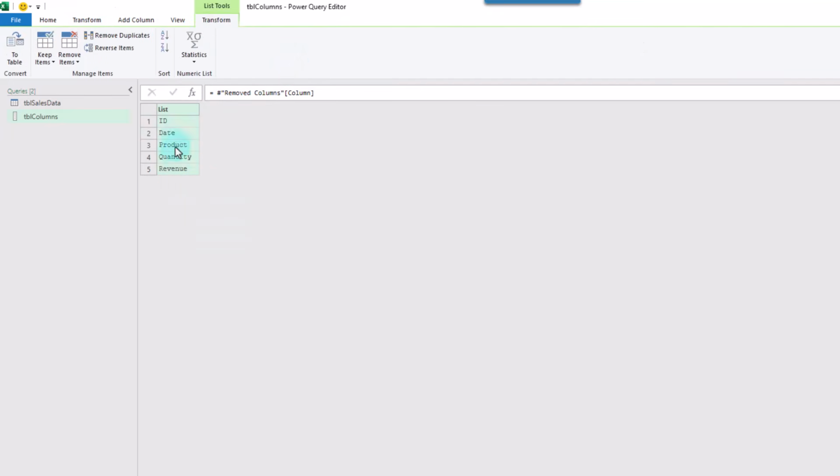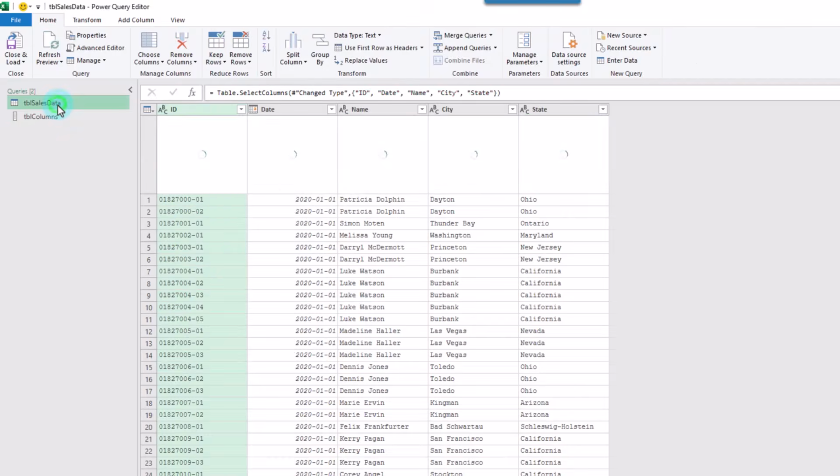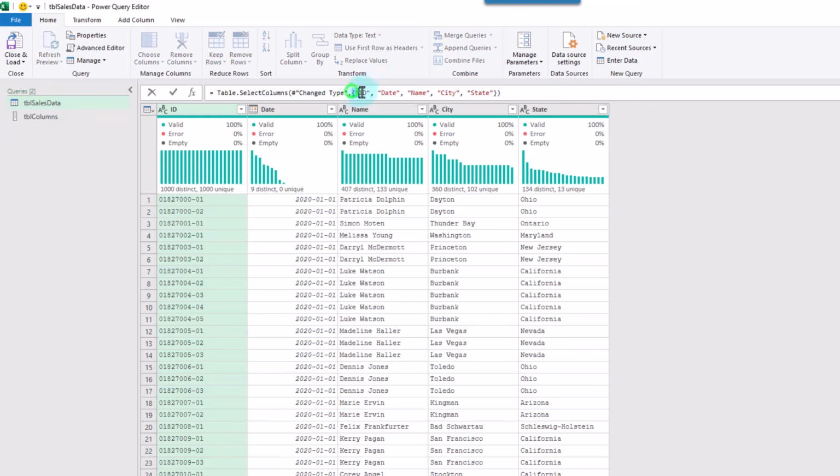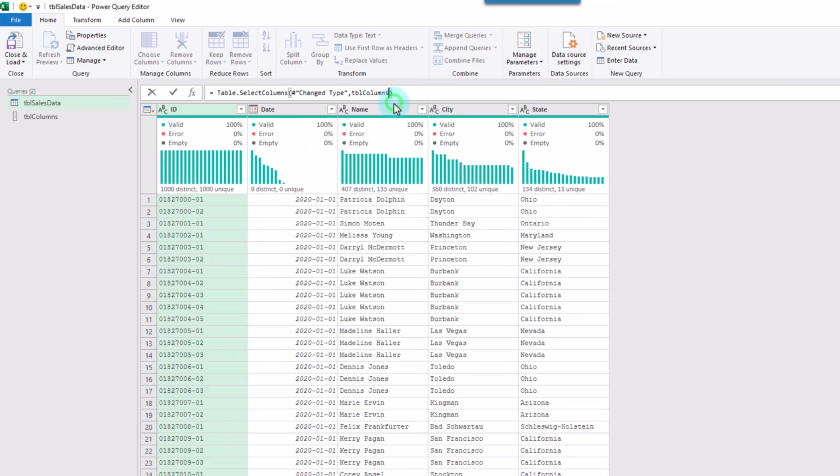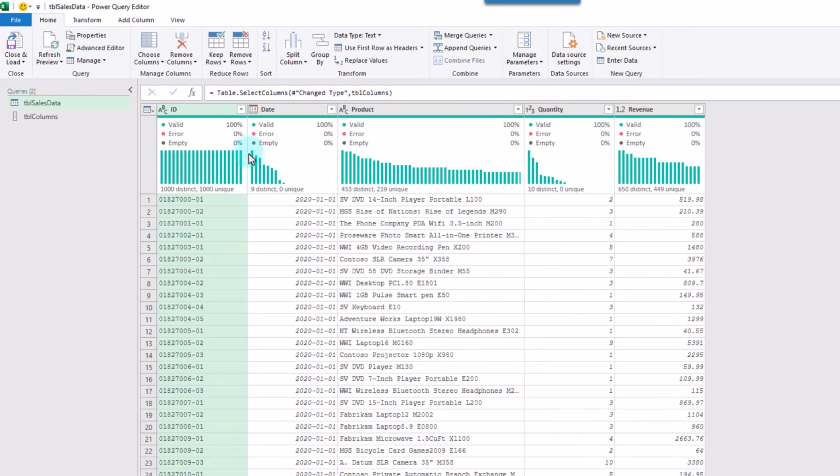So now this is the object that we need in our formula here, and we can reference it with that name here, TBL columns, and it's actually going to appear in the IntelliSense here. So we can select that. And when we enter that formula now, we get our selected columns, ID, date, product, quantity, and revenue.